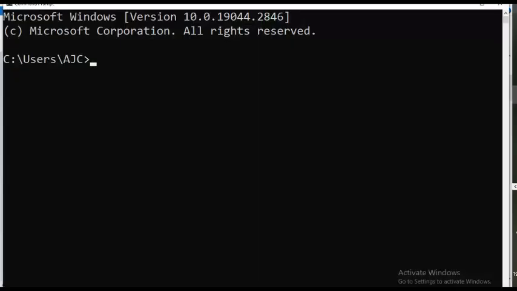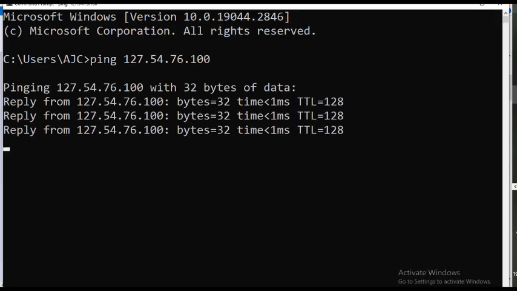In the command prompt, when I say 127, some number I'm going to type after this. 127 is important. The first number should be 127. The rest of the numbers can be anything, like 56.67 or 76.100, any number. It doesn't matter. If the first number is 127, then it is called a loopback address.